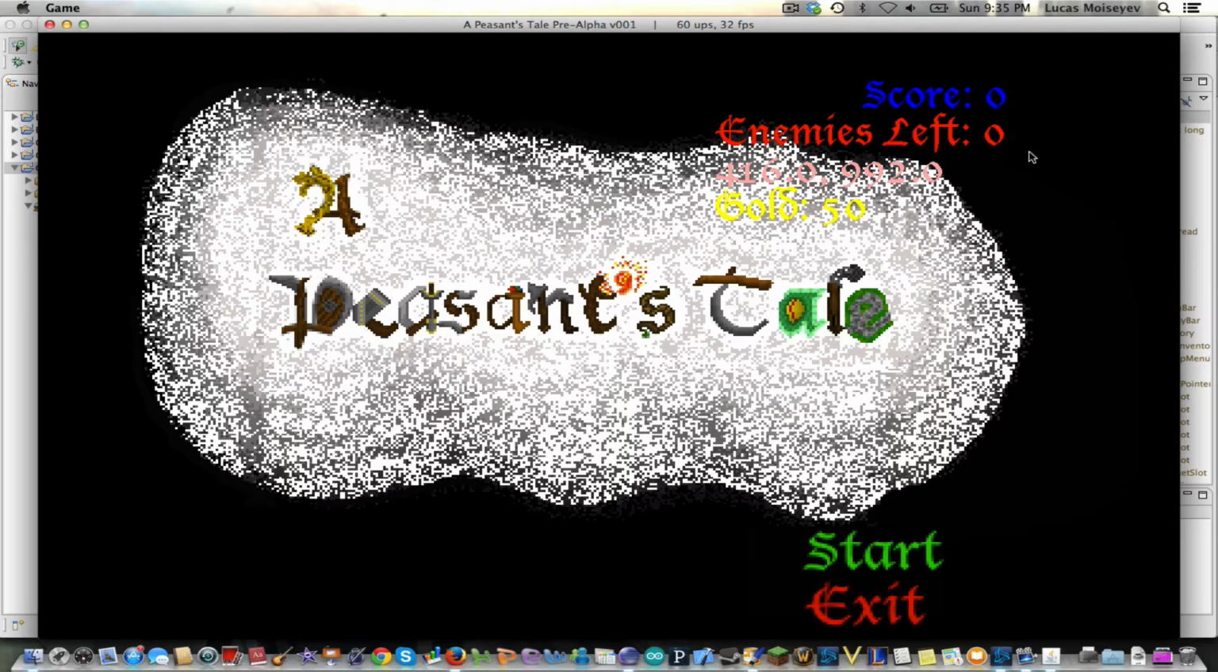Some things to keep in mind. Score doesn't really work. If you die, it subtracts 50, but you don't really get anything for that. Enemies left doesn't really work, but I was too lazy to take that out. The pink stuff, those are just your coordinates. This is X, this is Y, if you can see my mouse. And gold, you don't use gold for anything, but it goes up whenever you kill something. So that's some stuff.